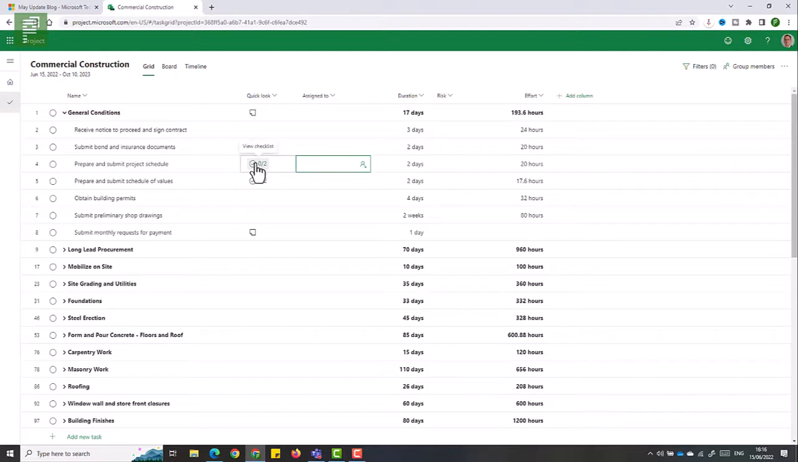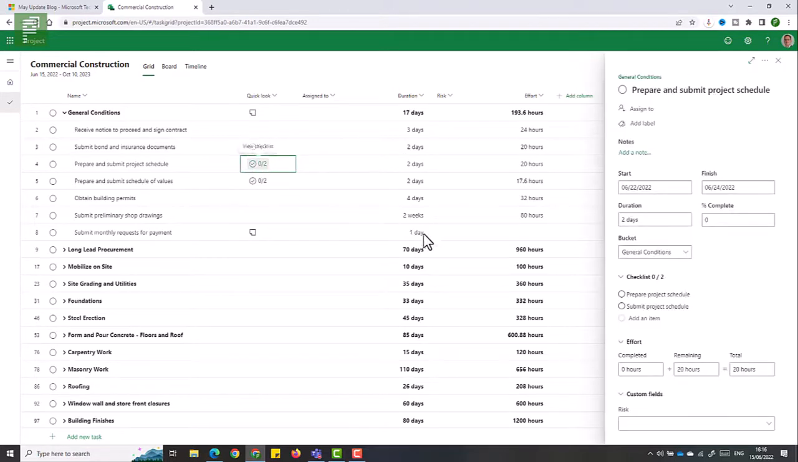We also have the checklist icon here. So let's have a look at what's in the checklist. I see that preparing project schedule, submitting project schedule is part of preparing and submitting the project schedule. Well, yes, that's great.